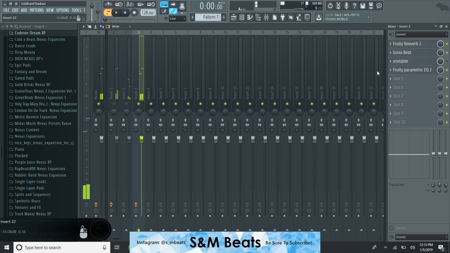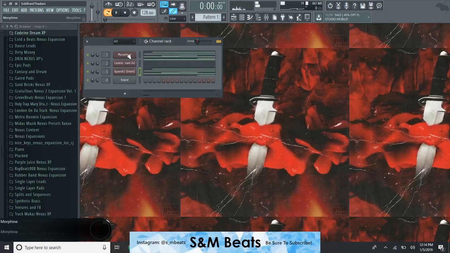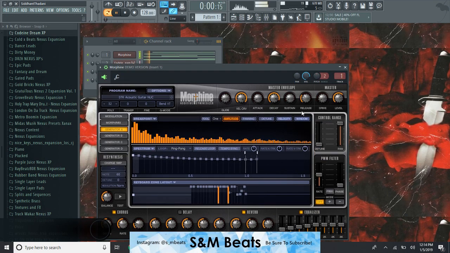So this is before the preset. And then this is without it. Hold on. But the guitar sounds a little off, so hold on.